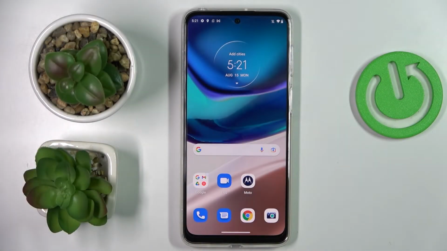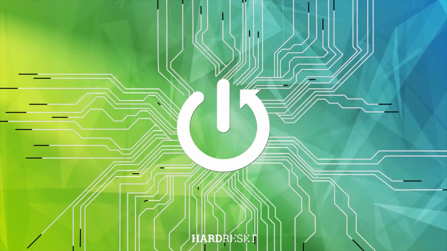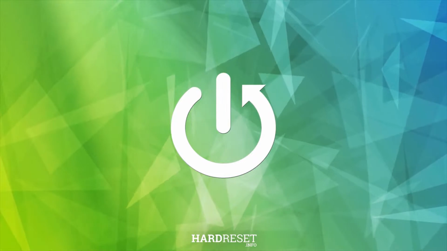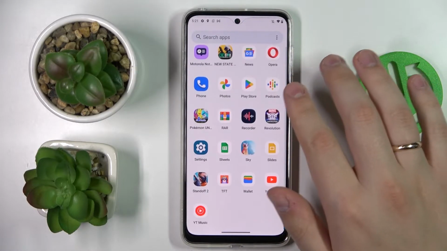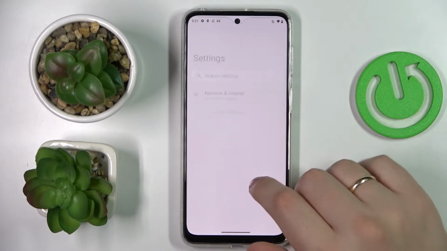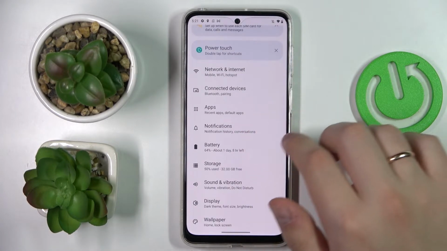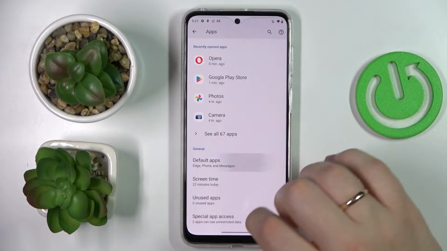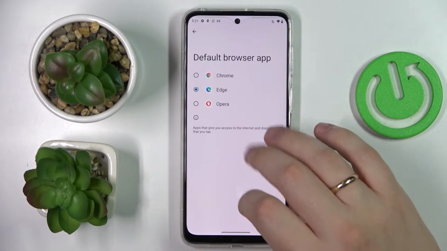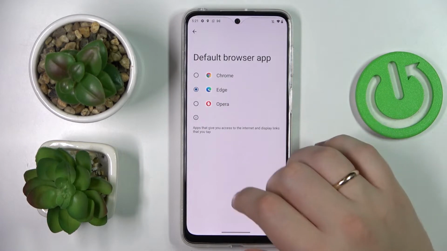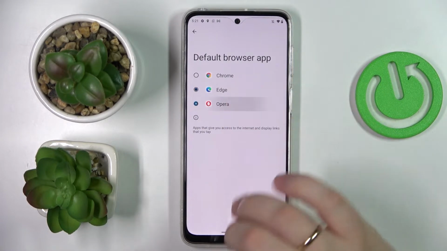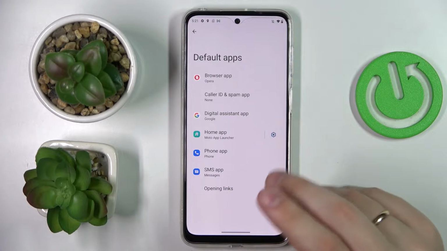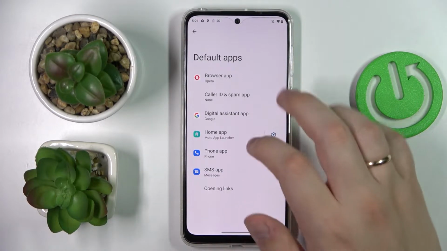This is Motorola Moto G42, and in this video we would like to show how you can set Opera as your default browser on this device. First of all, you want to launch the settings. Next, enter the apps category. At the apps category, you want to head straight for the default app section. Here choose browser app, and at the default browser app page, simply select Opera. Therefore, setting it as your default app for browsing.